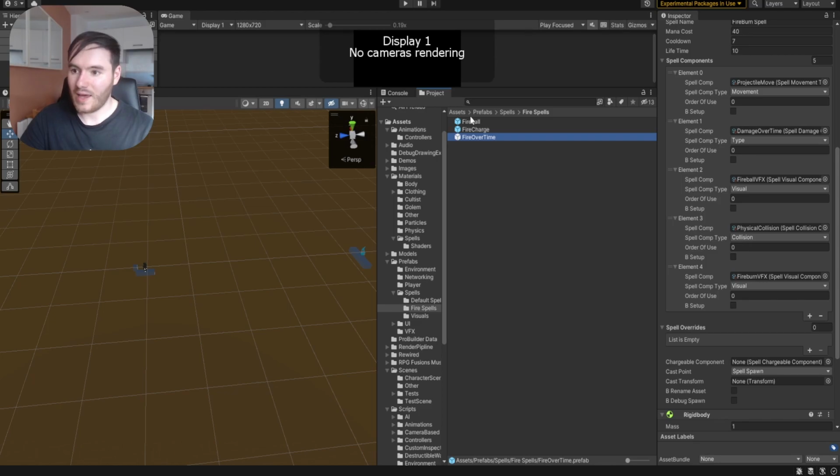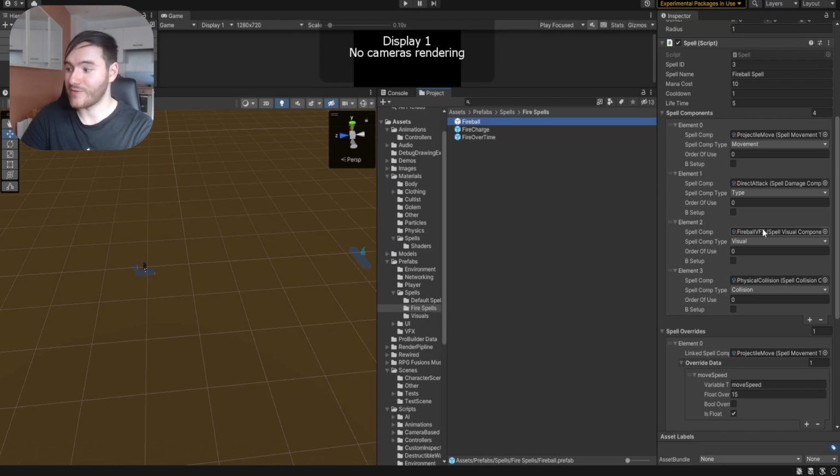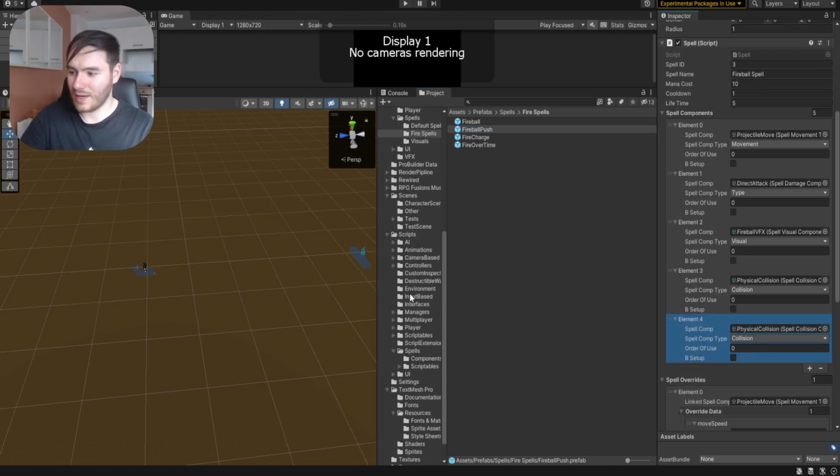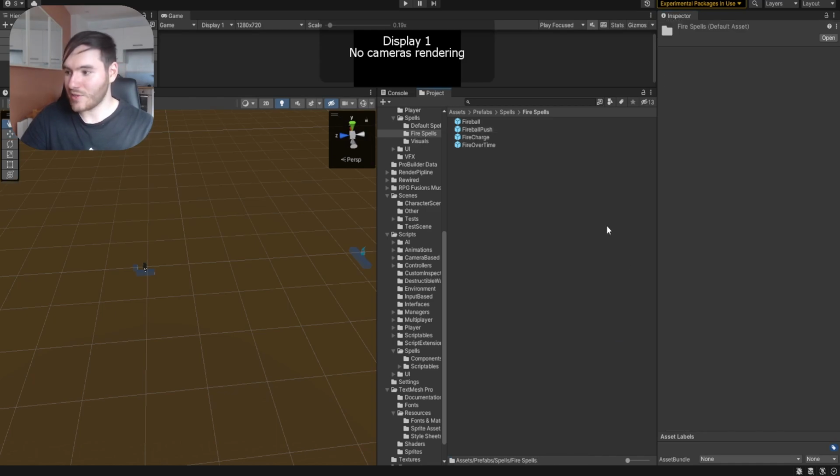Let's say I want to make a fireball which also pushes people as well. So what I could do is add either a pushing component to this, or for simplicity's sake, what I'm going to do is duplicate the fireball, and we'll call it fireball push. And then all I need to add to that is a new component, and we go to our nice scriptable components here, or I can just select one down there and add a push force. And that's pretty much it.